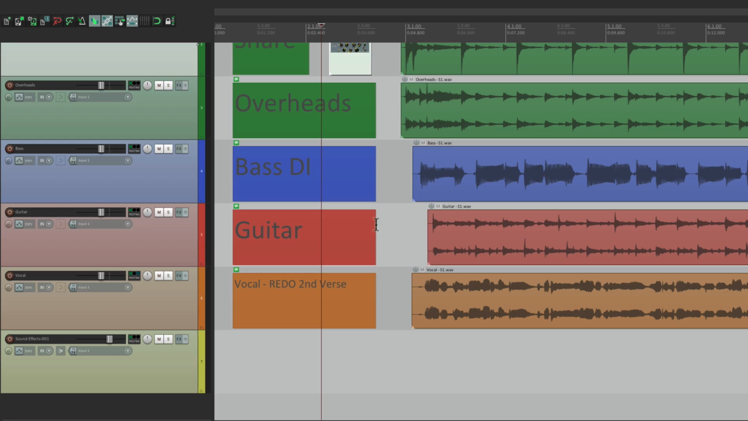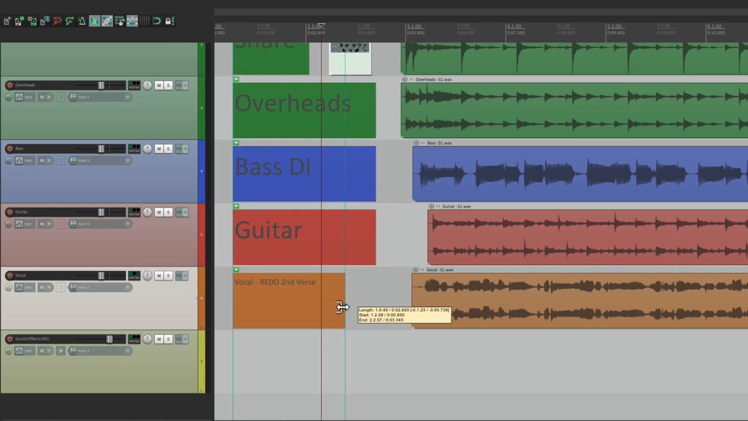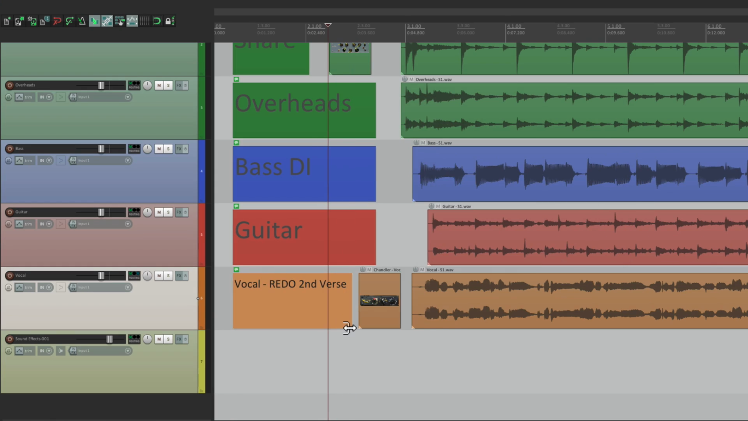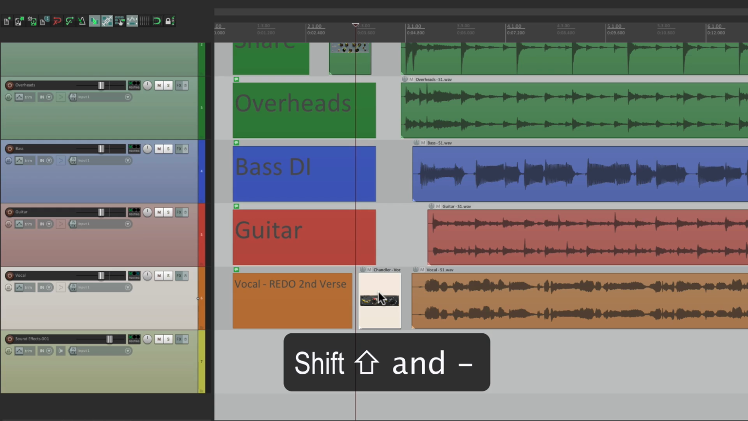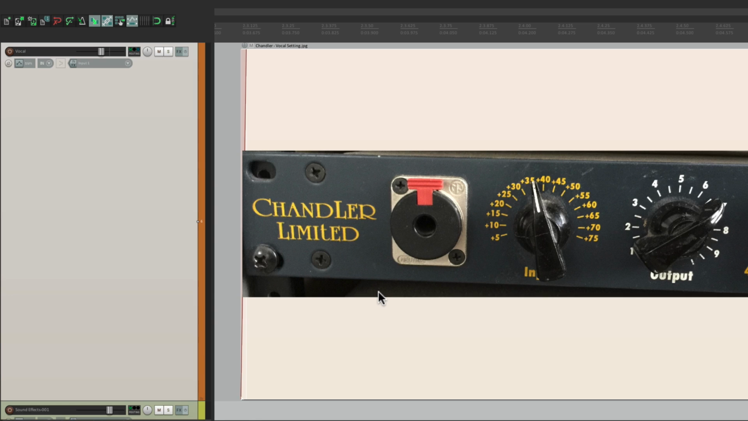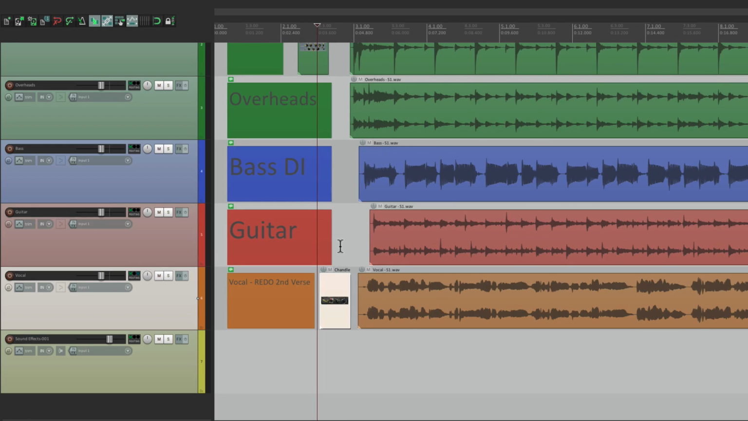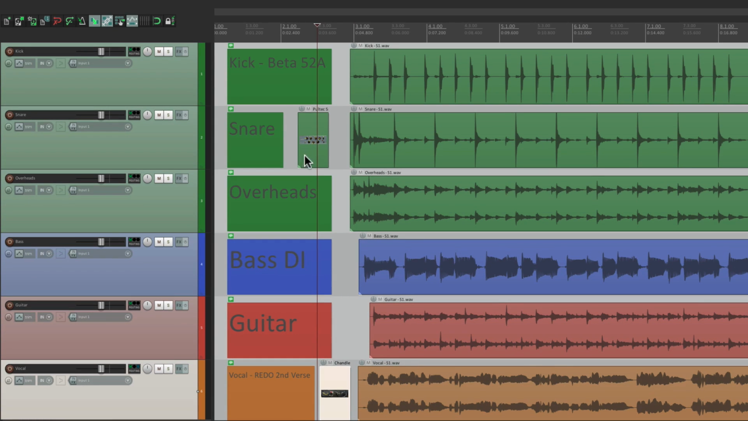Let's do the same thing on my vocal. Make it a bit smaller, drag it in from the directory for my mic preset, then just select it, shift dash or underscore, and it zooms in so we can see that picture. It's kind of handy. We can see that the picture's there by placing it on the track.